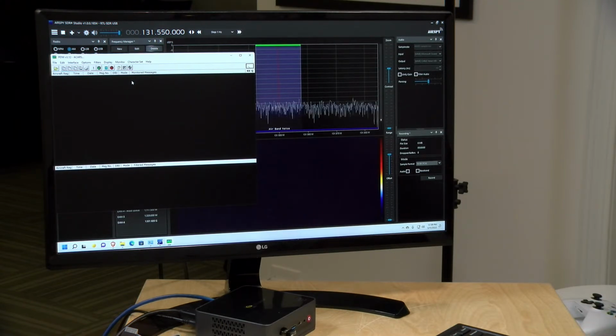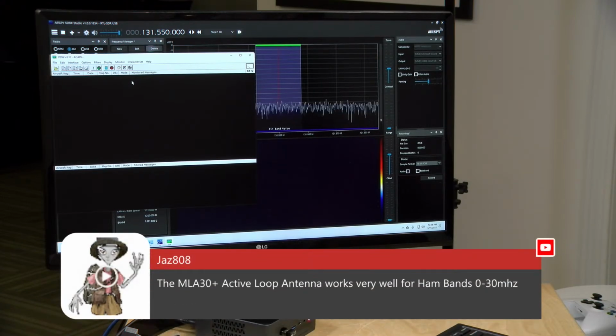And Jazz says the MLA 30 plus active loop antenna works very well for ham band 0 to 30 megahertz. Yeah, I'm going to be looking for different antennas. I was surprised that I could pick up as much as I can off the one that it came with, that dipole.